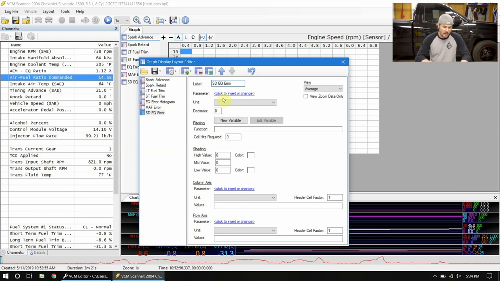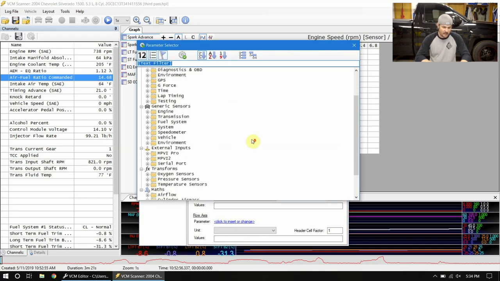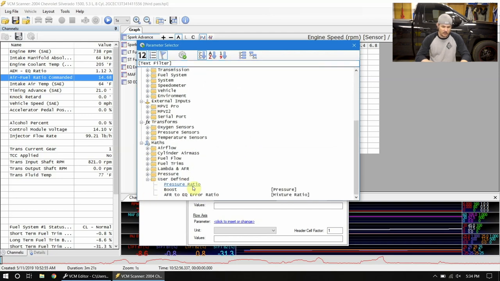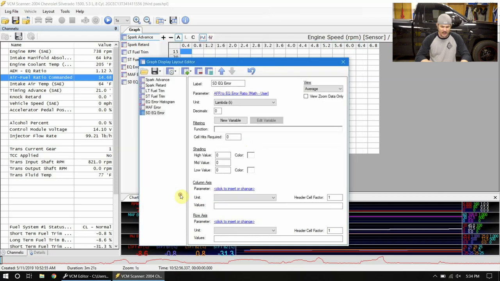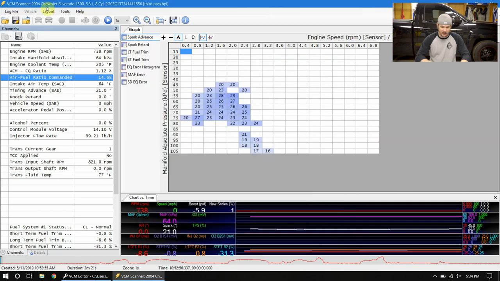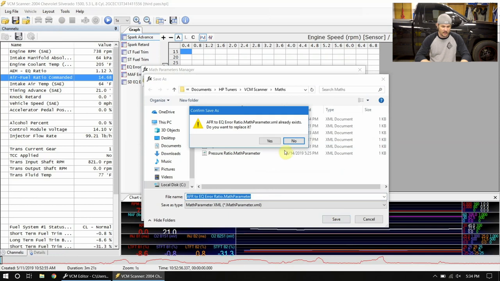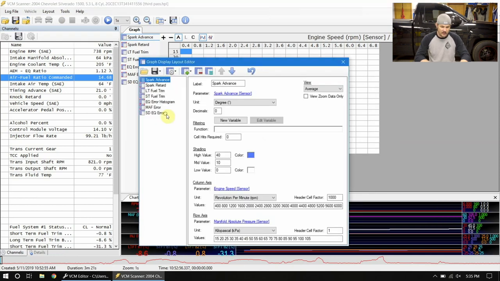So let's go down into our maths. Let's go down into our user defined and AFR to EQ error ratio. It's in lambda. We want to put two decimals on there. Actually, let's double check this. Close this out real quick. Let's go back into our math and make sure that I put two decimals on our user math, because I don't think I did. Yep, let's put two decimals there. We can save it again, so we always have two decimal spots on there. Sorry about that. And then we'll go back into our graph layouts. So we've got two decimals on there.